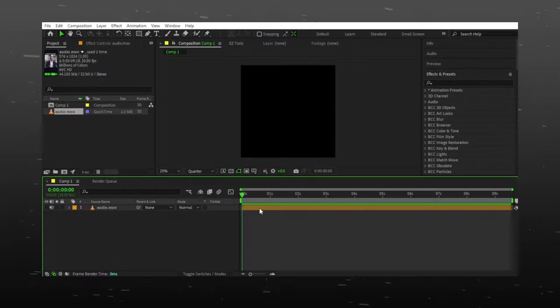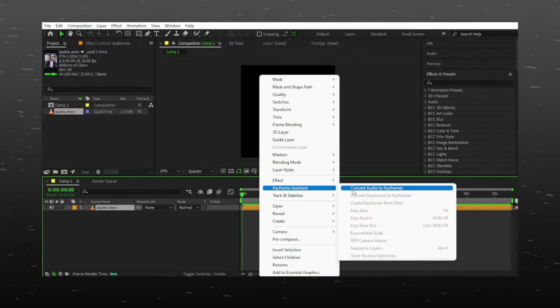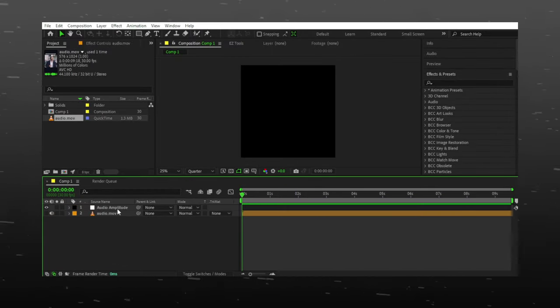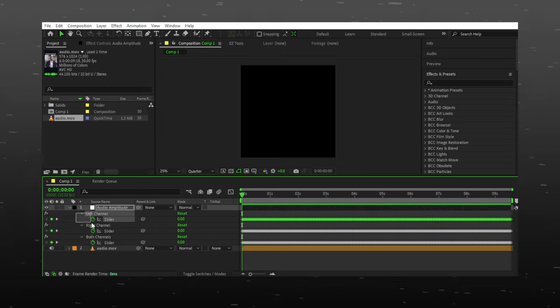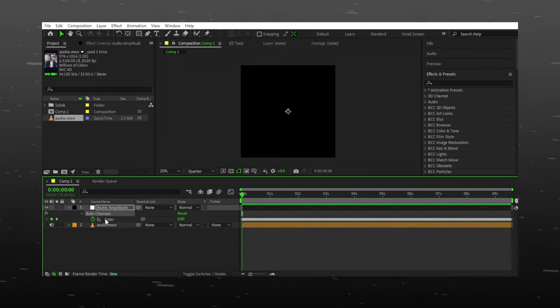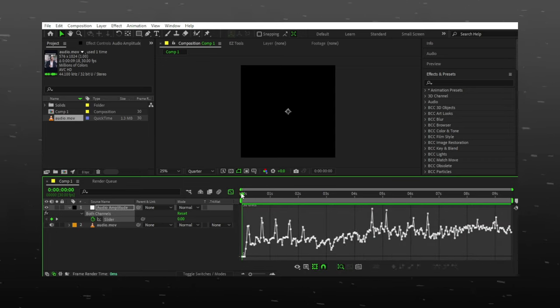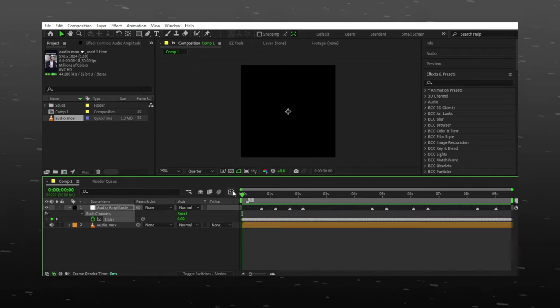The last method is by right-clicking on the video, then clicking on keyframe assistant, and then just clicking convert audio to keyframes. Press U and delete the left and right channels. Now select the keyframes and open the graph editor. You will see the high and low beats. Just mark the high beats using the same key. And you're done.